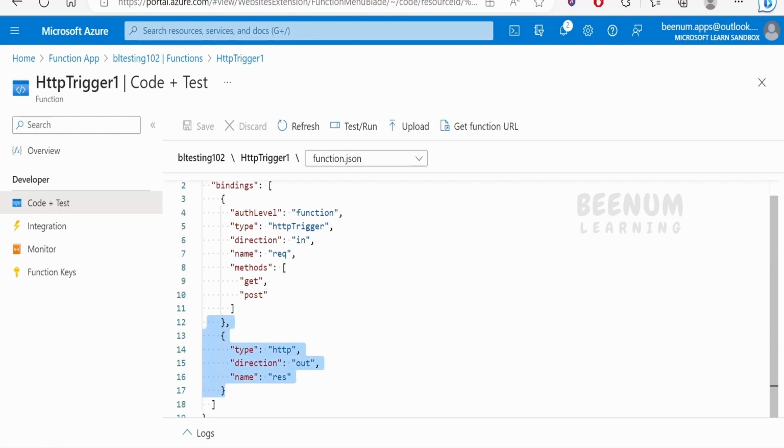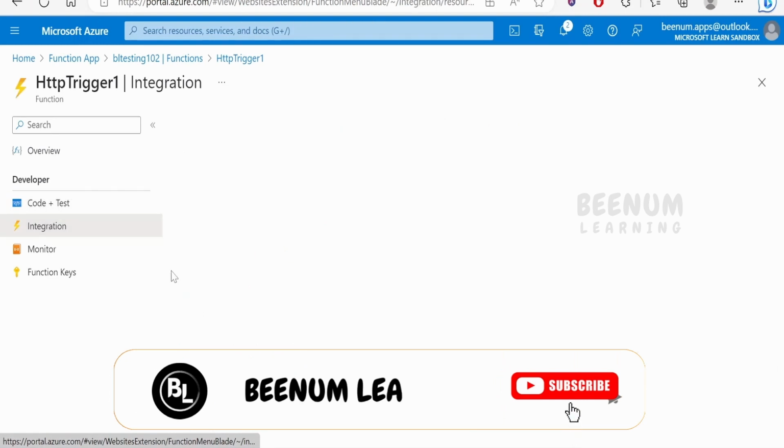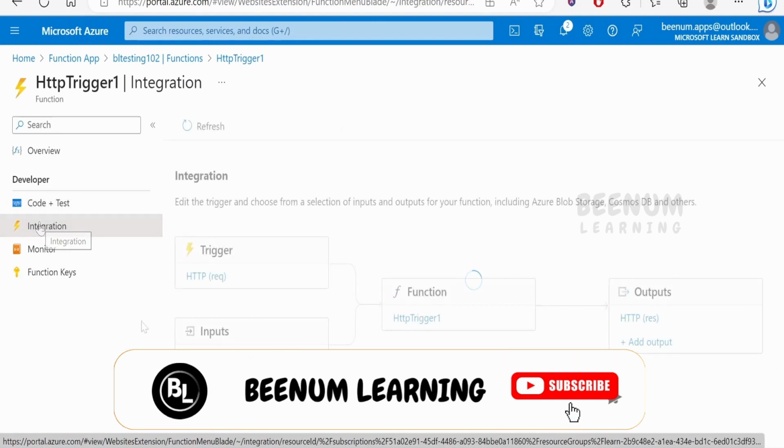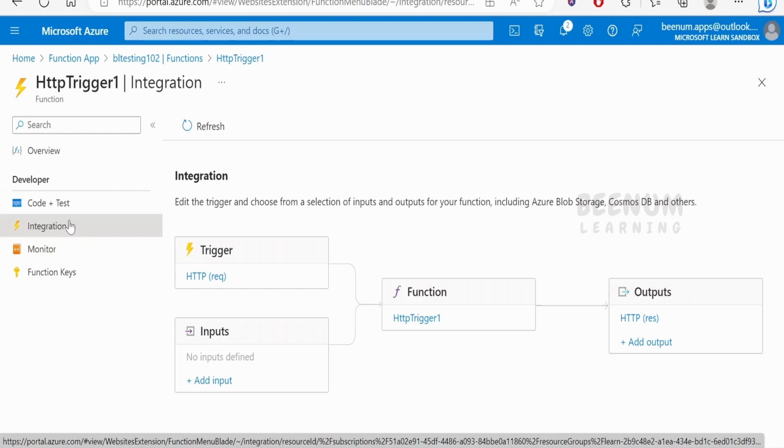Coming to the output, there is this direction object element over here which signifies it's the out binding details. Here type is HTTP, as we are sending this message back over the HTTP protocol itself, and the name is res. So those things you shouldn't alter. If you want to alter anything, you can make use of this integration tab over here. Whatever details you had seen in the function.json file, it will show in the background view over here in the integration.